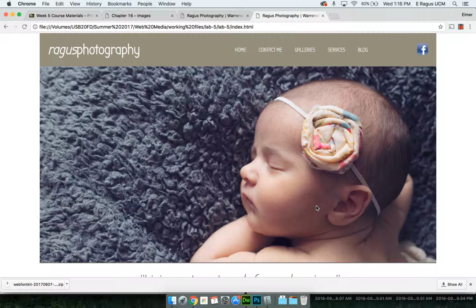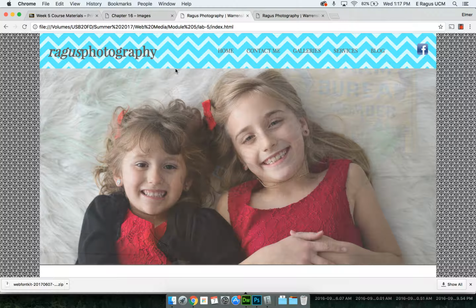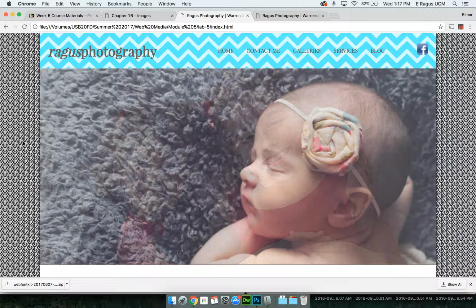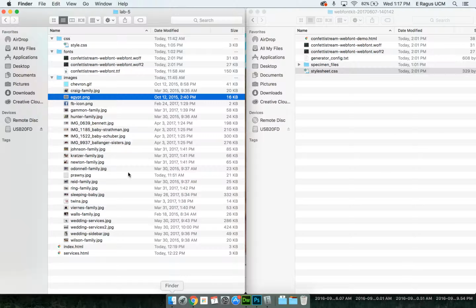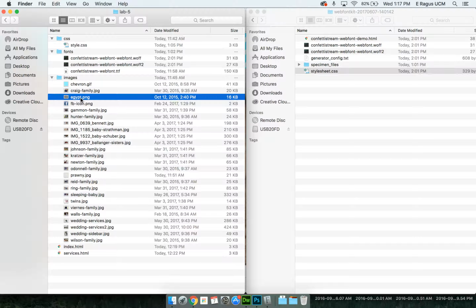In this video, I want to add background images to a couple of different elements in our website. By the time we're done, we're going to have a background pattern in the header bar and also for the entire web page. The two files you will need are Chevron and Egypt. So make sure you have those two files in your images folder.